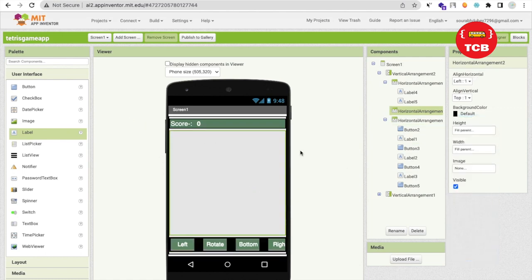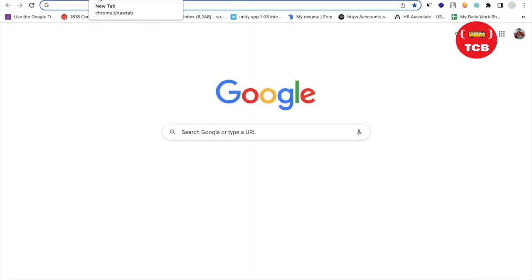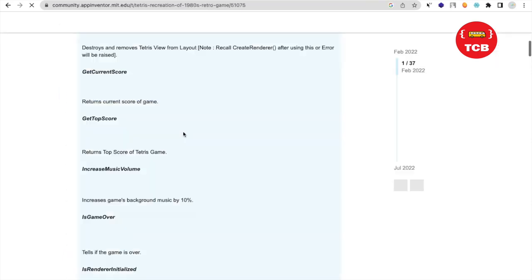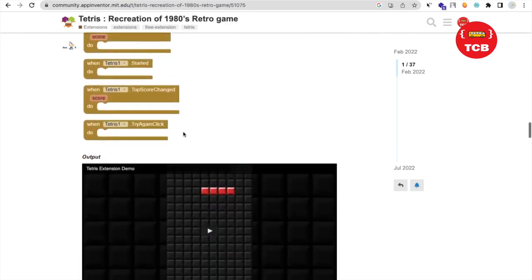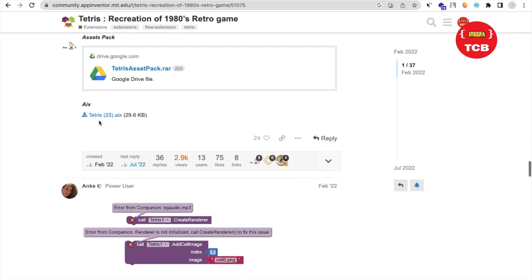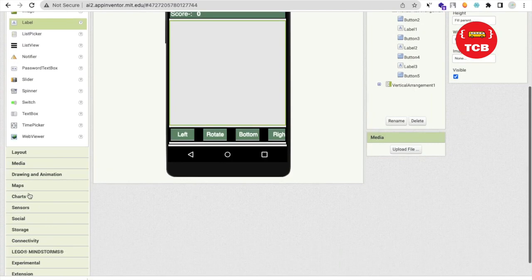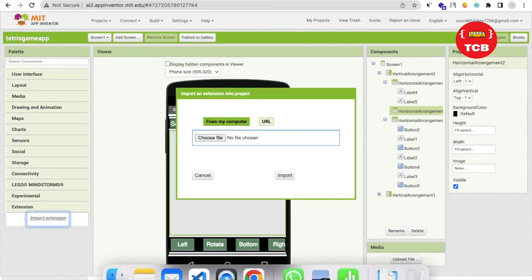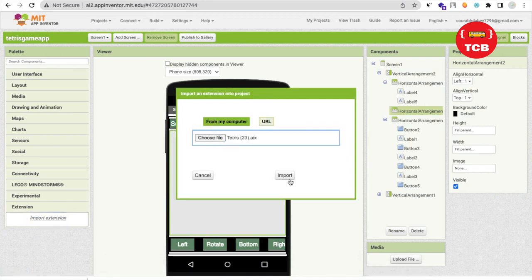Okay, we need to use one plugin. It's a free plugin. Open a new tab and type Tetris extension for App Inventor. I will give you the link of that AIX file in the description. Open this, scroll down, and you will find a lot of properties. We just need the AIX file. Download this AIX file, go to MIT App Inventor. On the left side you will find the option of extension. Click on import extension and import this extension, and click on import.